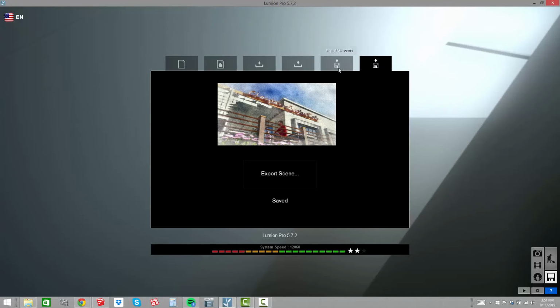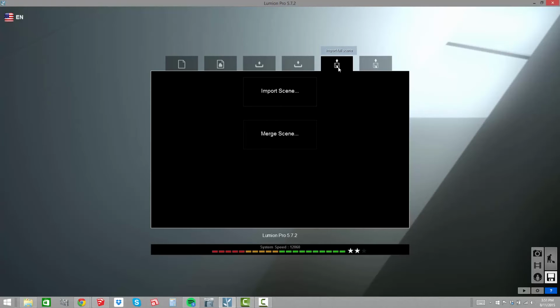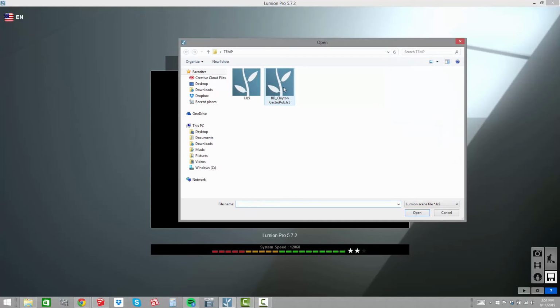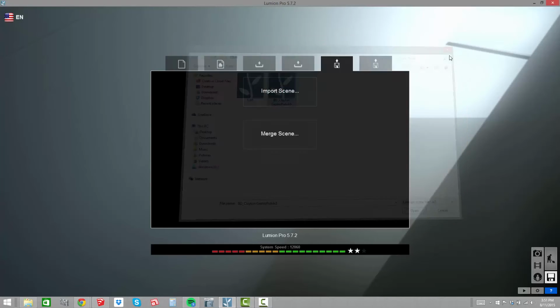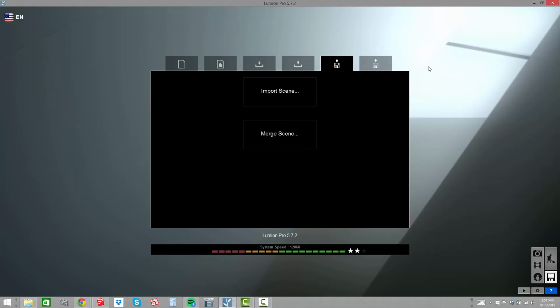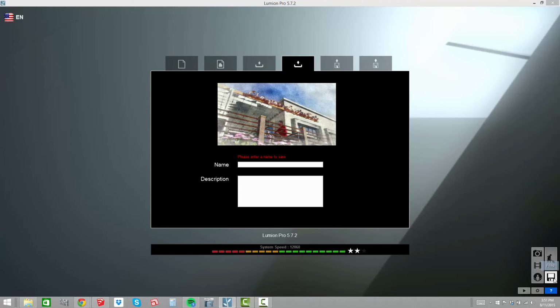Now, when I'm ready to open that file, I would click on Import Full Scene and click on Import Scene and grab it there. So you don't have that traditional File Save As menu or File Open. You have to go through this disk files area and either export to save or import to open. So that's the way that you can store a Lumion file locally on your server, share your work with your colleagues. Everybody can kind of work on that file at the same time.